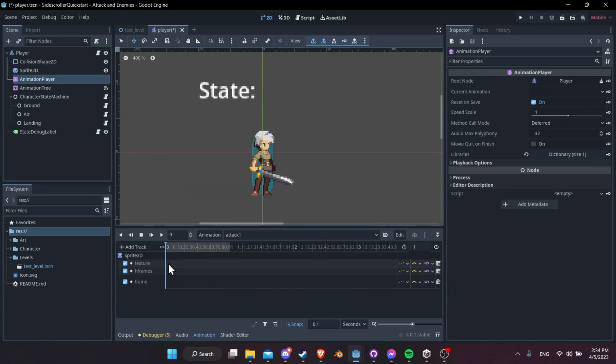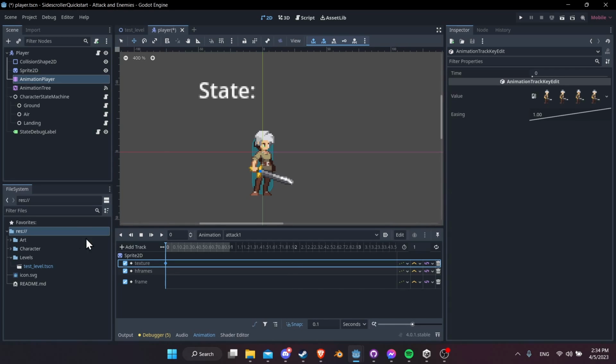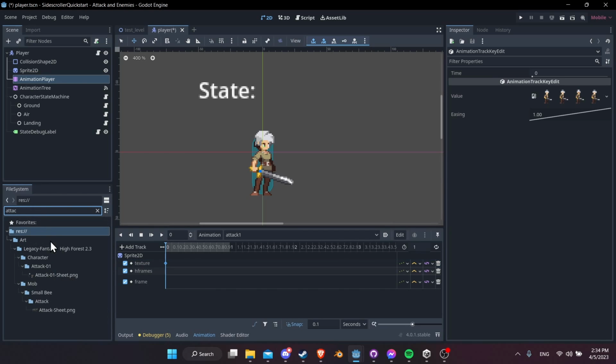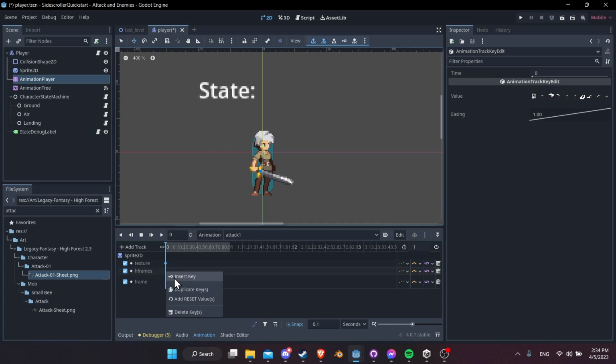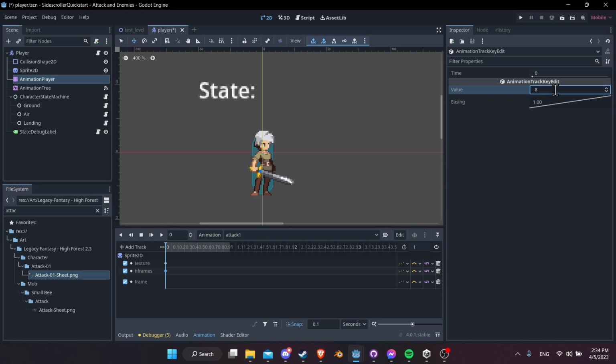So now we need to keyframe texture. So right click on the graph over here and choose insert key, click on the texture file, and inside of files, I'm just going to search for attack so that we can get the attack01 sheet.png and just drag that into the value inside of the inspector. Okay, so we can kind of roughly see that this is going to be 8 frames of animation. So if I right click insert key for H frames, then we need to change the value to 8 so that it's separated into 8 individual frames.